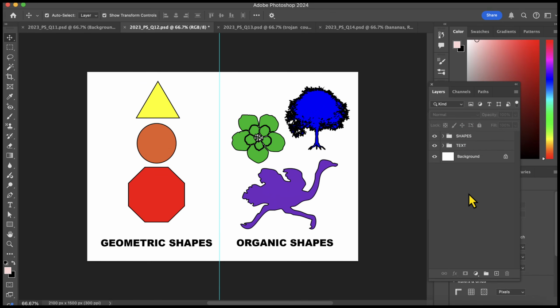So again, it's not asking you to actually make any edits to the appearance of the layers, just basically control the order of the layers, condense them into a group, and so forth.